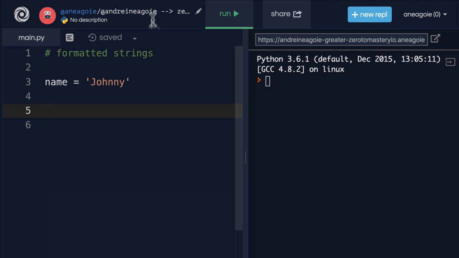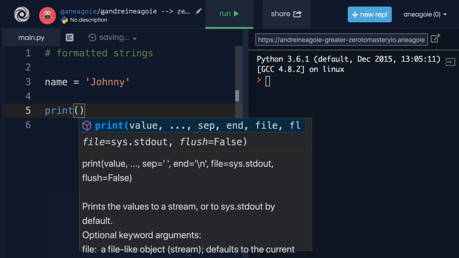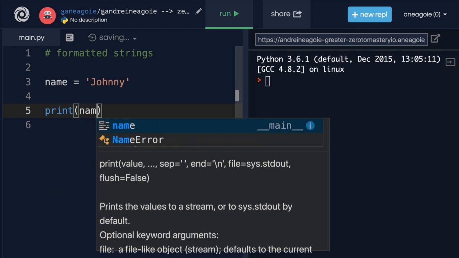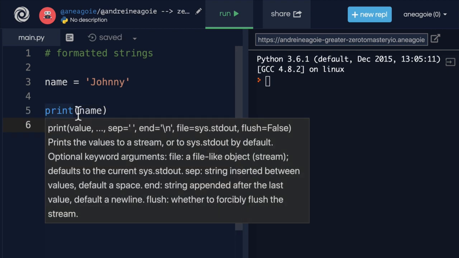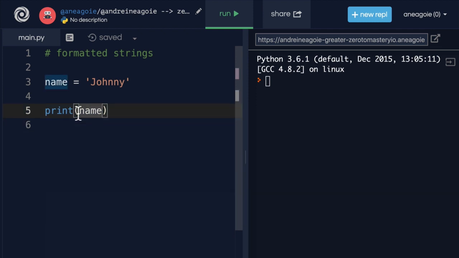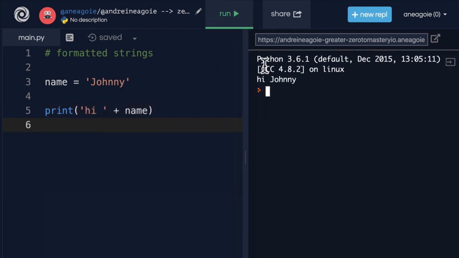And this Johnny, we want to display on the profile page. We can do that with formatted strings. We can simply do something like print and then say name. But we also want to greet that person, right? So let's do hi and then plus name. And remember to add a space. If I click run, I get hi Johnny.